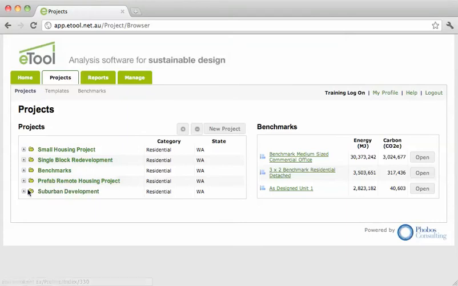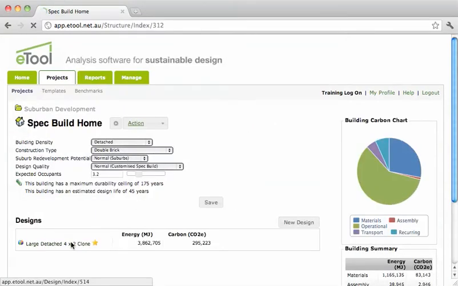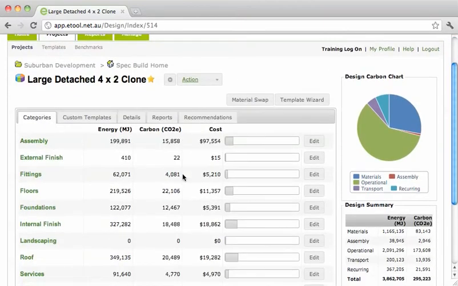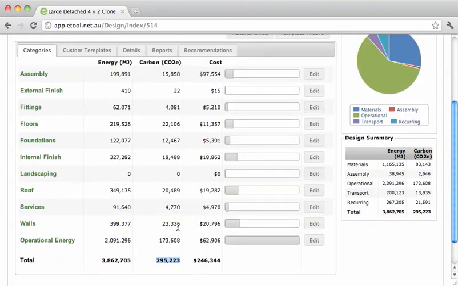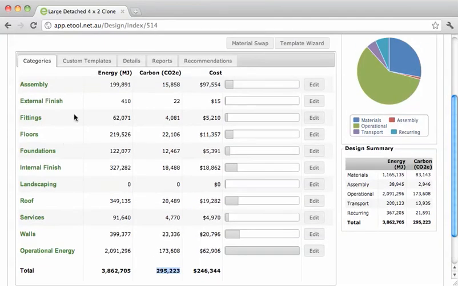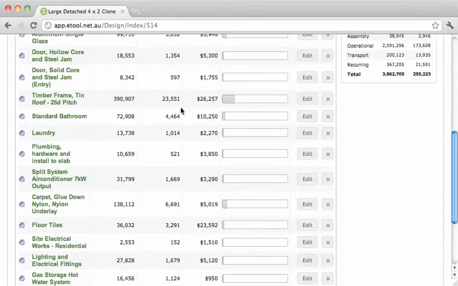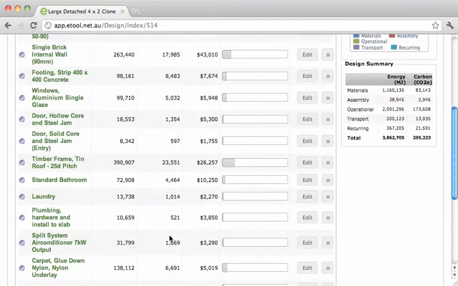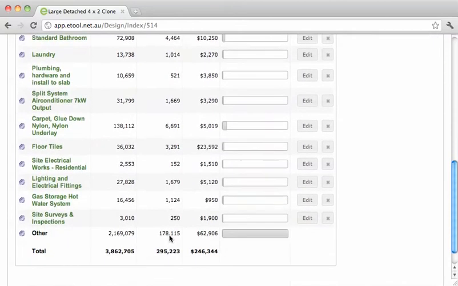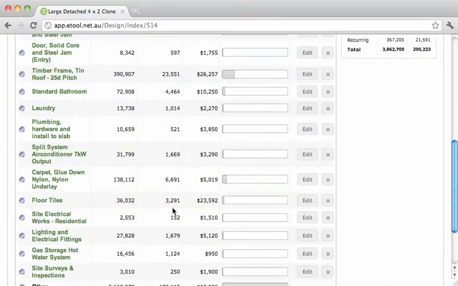Okay, in here I've got a design that I've finished populating with templates, so I'm just navigating to that design now. And you can see here the total carbon associated with this building is actually 295 tonnes over its lifetime. If I go in and have a look at all the templates that I've added, you can see that a lot of the carbon is actually associated with the templates, and there's only 178 out of the total that's been entered directly.